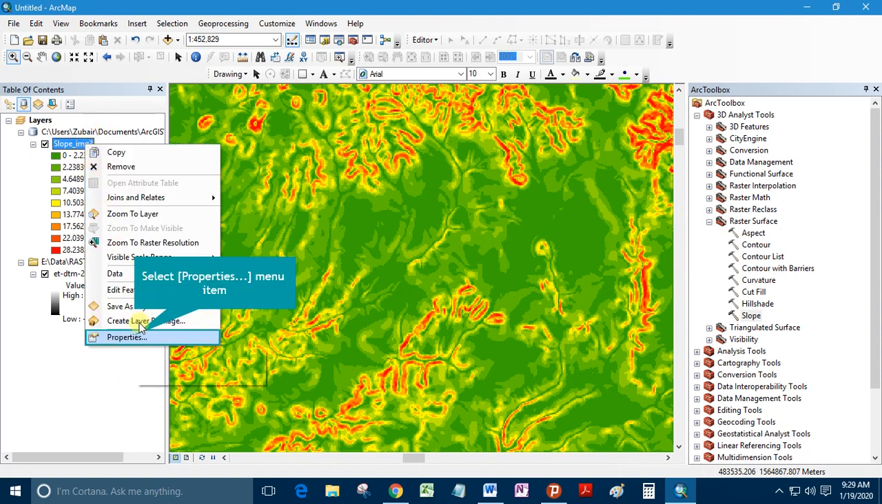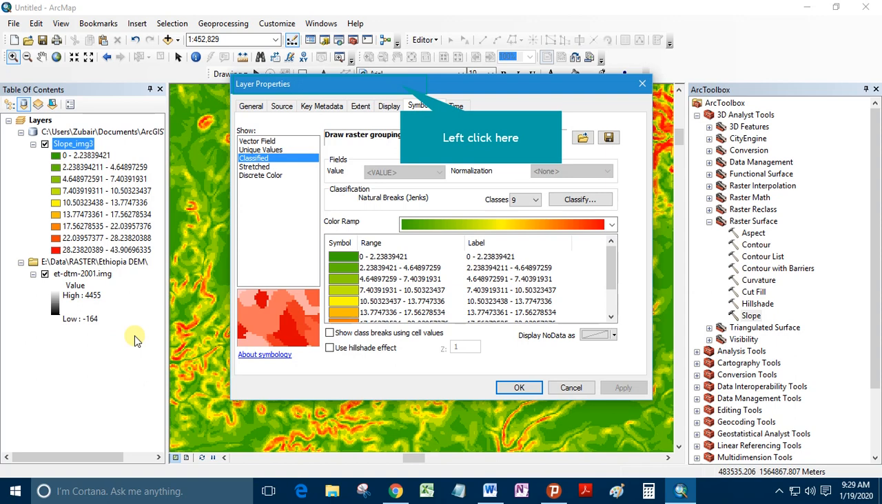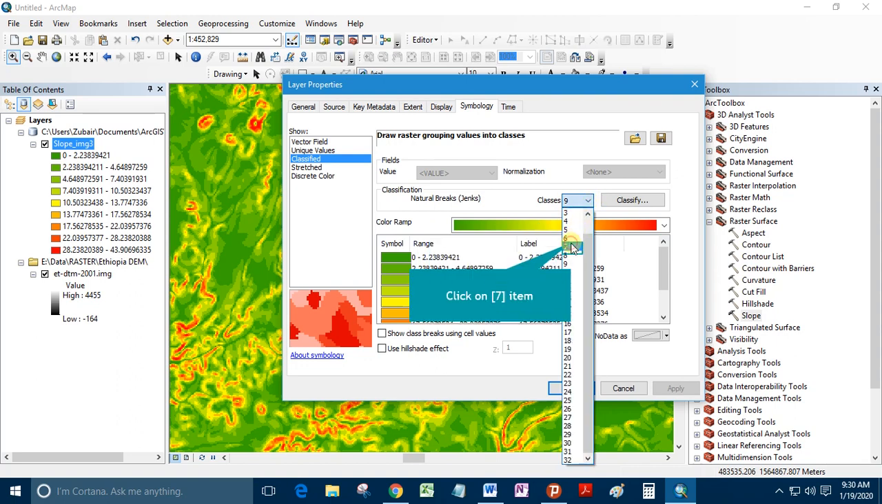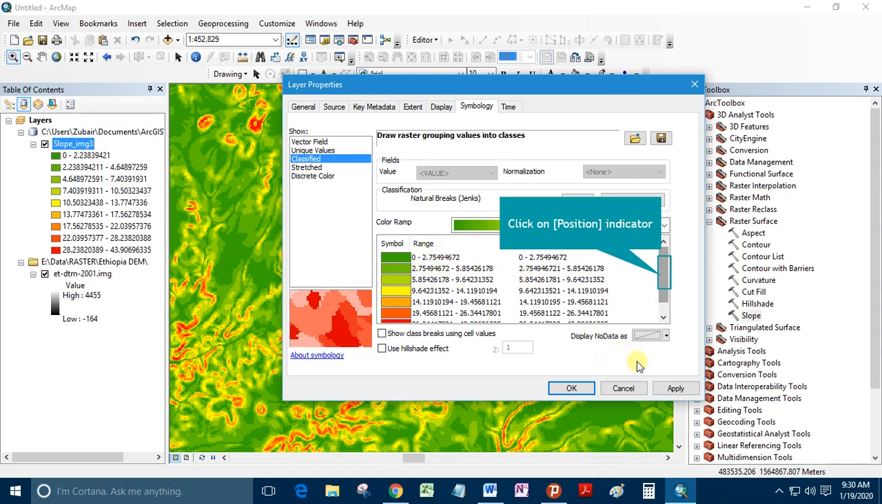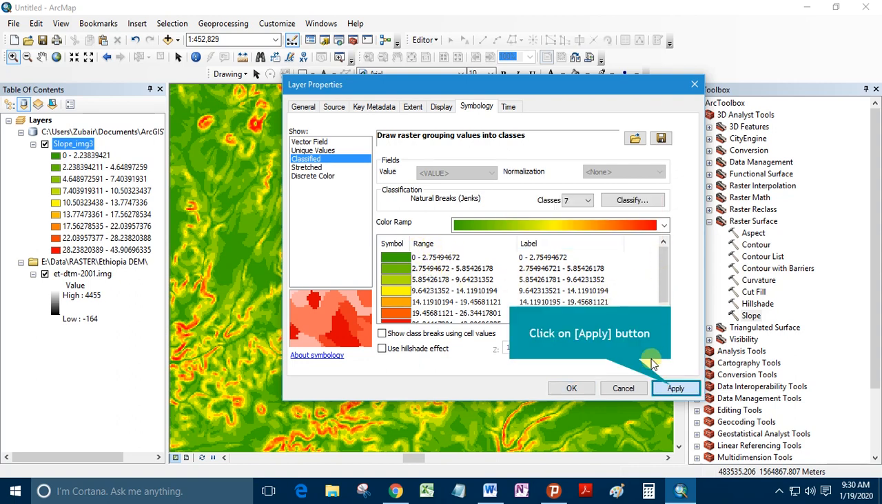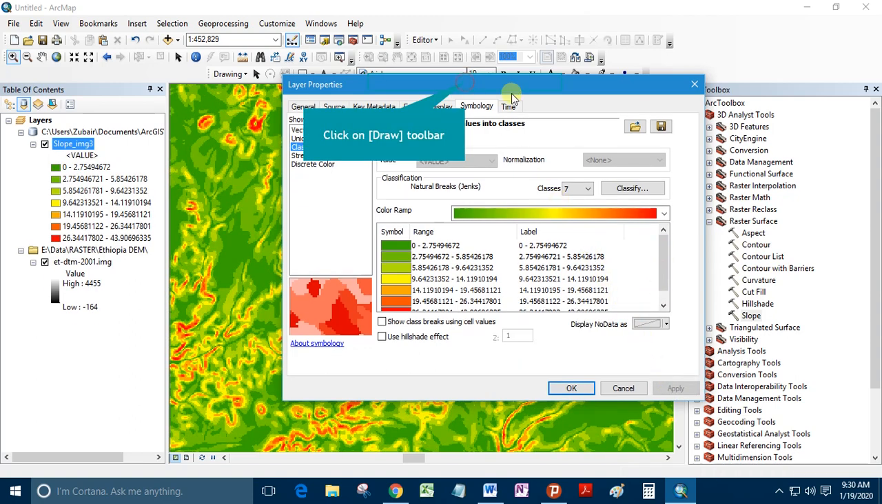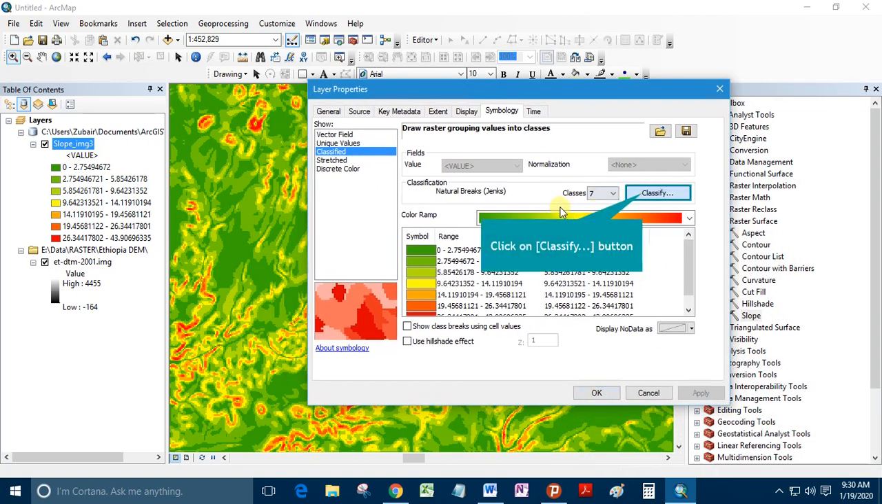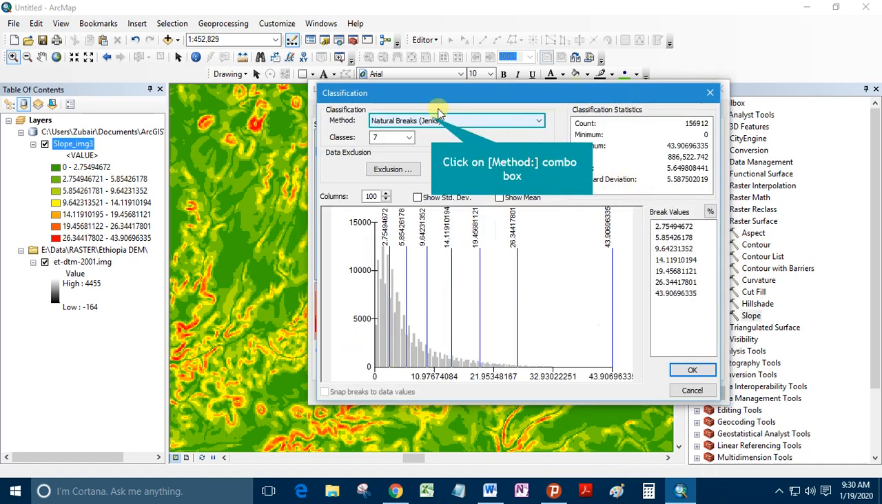Check out the Symbology. By default, data is classified into 9 classes using the Natural Breaks (Jenks) class method. You can increase or decrease the classes. Now I am changing the method of classes.